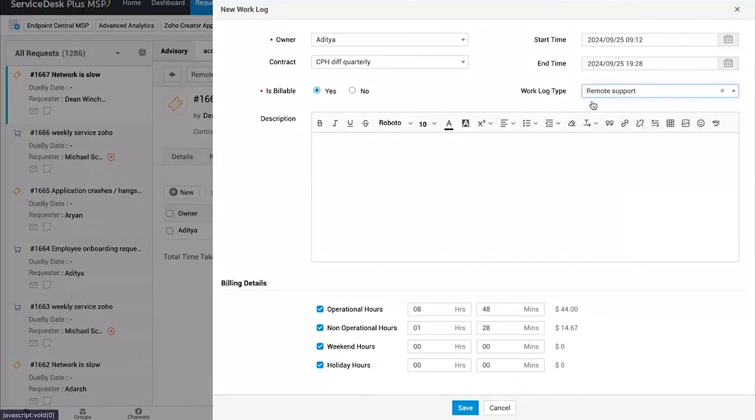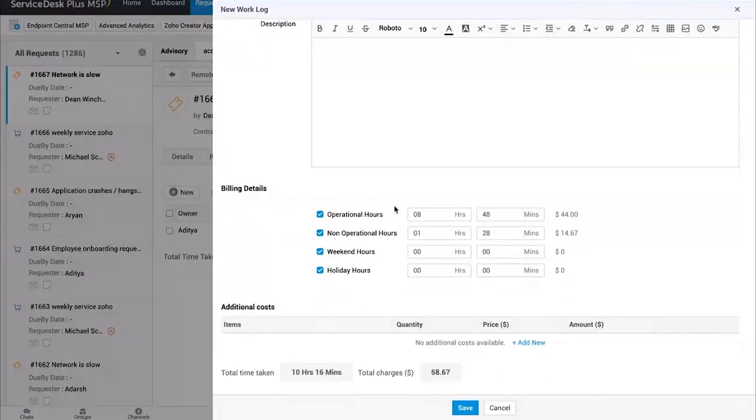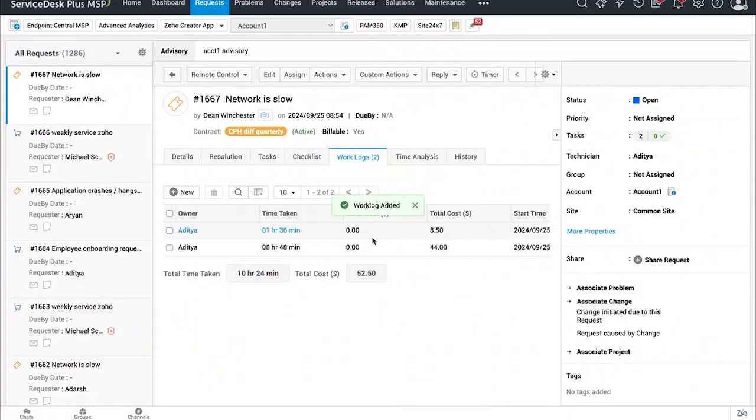So once I've selected that, I can also provide the billing details, such as if the work was done during operational hours, or non-operational hours, or weekends. Let's say the work was only done during operational hours, but during one of the holiday hours, right? So that way the operational hours and holiday hours charge would only be calculated over here. And once you have selected all the charges, once you have filled in all the details, you can click on save, and that way your work log would be added over here.